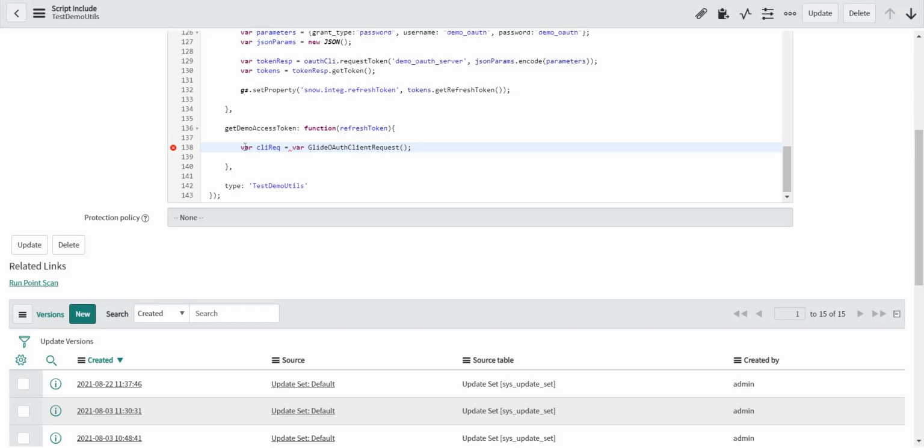I hope I have used everything. Oh, sorry. This needs to be new, since I'm creating an object of GlideOAuthClientRequest API, and then I'm going to set the grant type, which in this case should be refresh token. Since I am not requesting the refresh token and access token from scratch, I am only requesting an access token. I already have the refresh token with me.